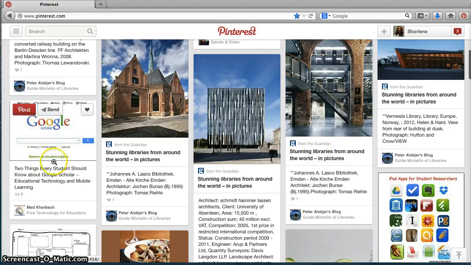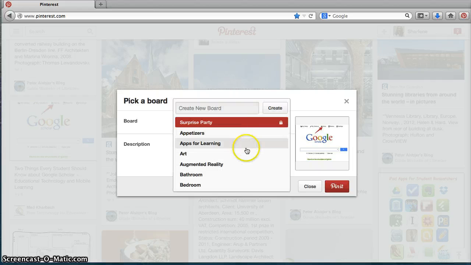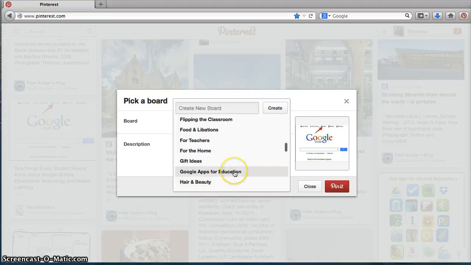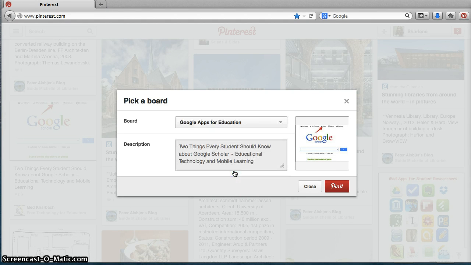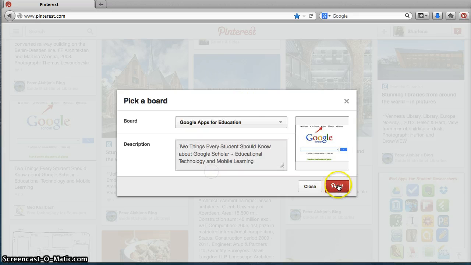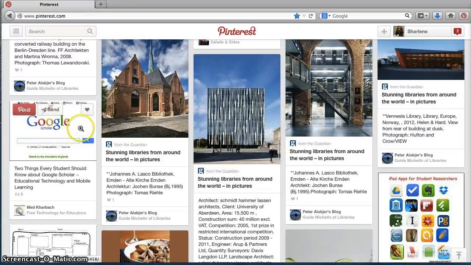So if I want to pin this 10 things every student should know about Google Scholar, I can simply click on Pin It. I can choose to pin it to my Google Apps for Education board. And my boards are organized alphabetically. Notice I can also create a new board from this area. And then I simply click Pin It, and that is now pinned to my Google Apps board so that I can find it later.